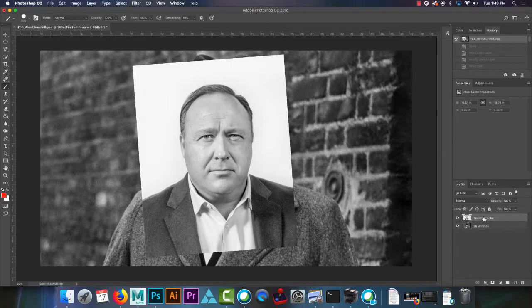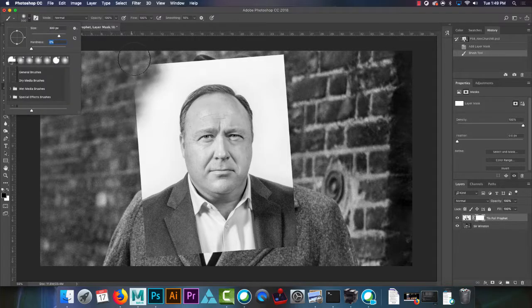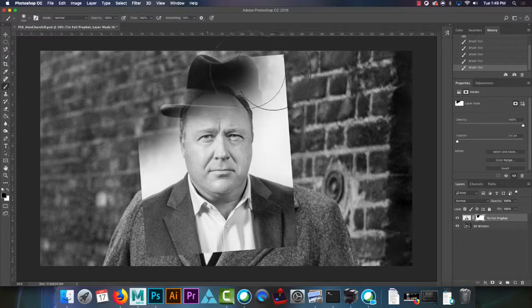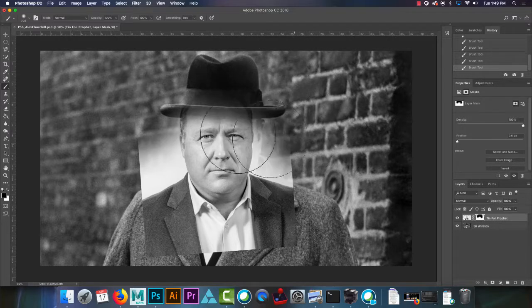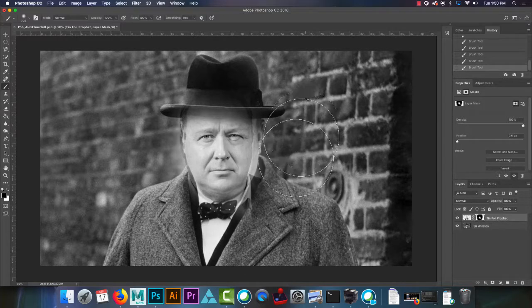So I'm going to start by first making my mask for Alex Jones. So I'm just going to make a mask by making an empty mask, grabbing a brush, black, soft, and then I'm just gonna fix it up in a second. So make sure folks that you don't leave any floating chunks of white space from the Alex Jones picture outside of the face.